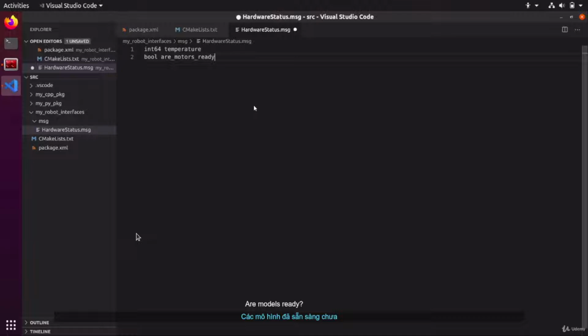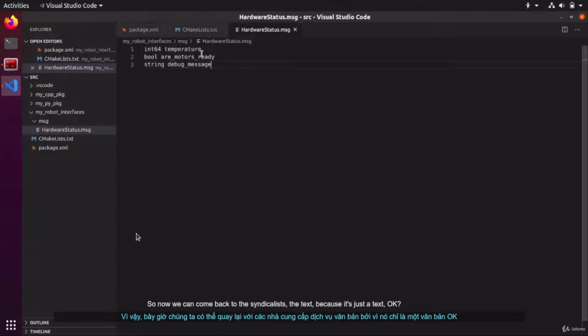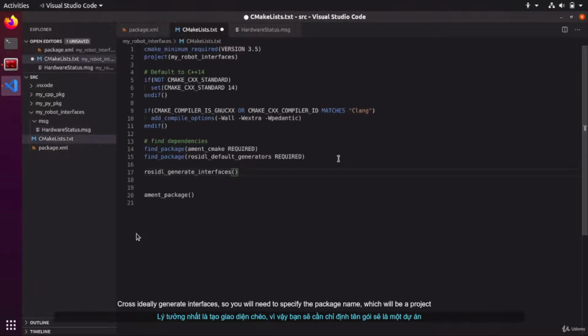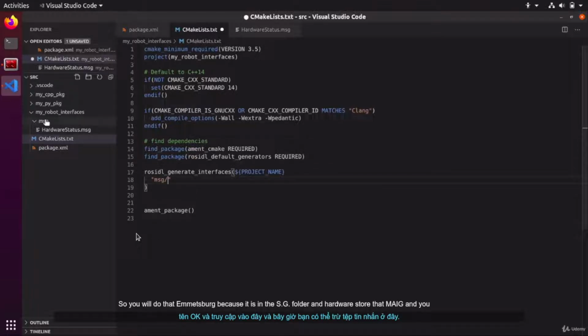So now we can come back to the CMakeLists.txt because for now it's just the text, okay, it's just a text file, and we can't import the text file in our Python or C++ nodes, it will not work like that, so we need to generate source code, and for that you will add a new command here, rosidl_generate_interfaces. So you will need to specify the package name, which will be the project name, okay, and go here, and now you can put the message file here. So you will do that msg because it is in the msg folder, and HardwareStatus.msg, and you save the file.